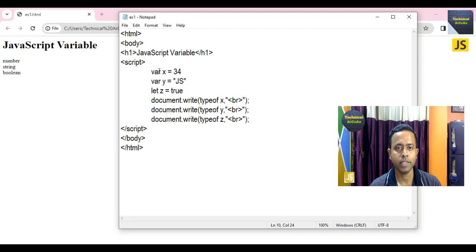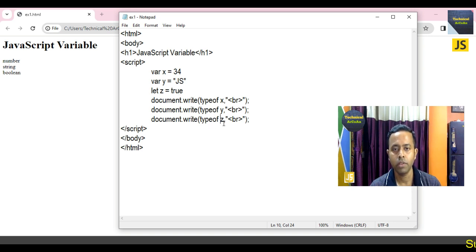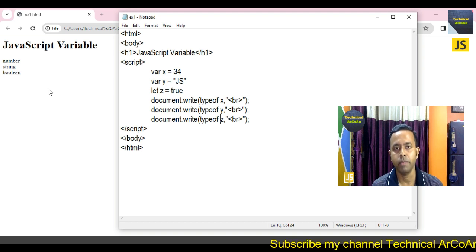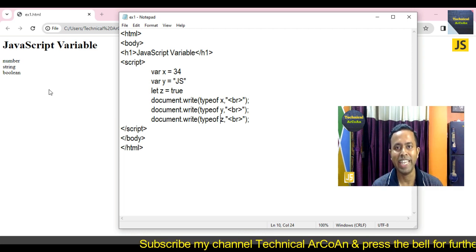What is given? The first case is var x equal to 34. 34 is a number, because we already said number, string and boolean are three data types. So typeof x is number. Now var y equal to "JS" within double quotes is a string, so typeof y is string. And if you assign variable z as true or false, it is a boolean, so typeof z prints boolean. I hope you have understood today's topic: what is a variable, what is a data type, what is the typeof operator in JavaScript, and what are the scopes of variables in JavaScript.